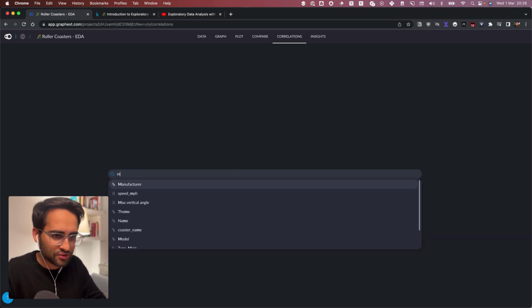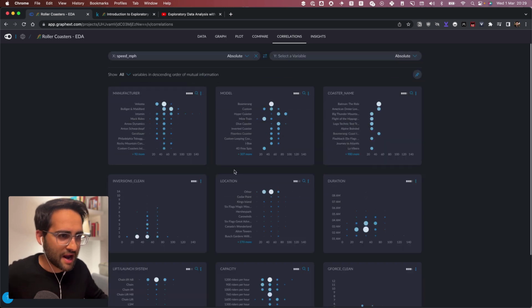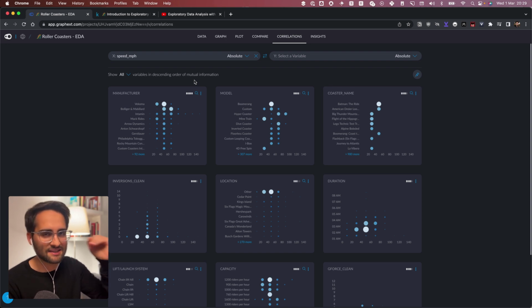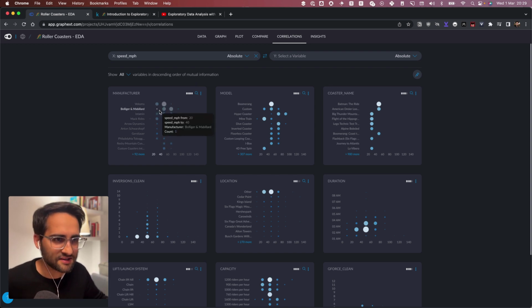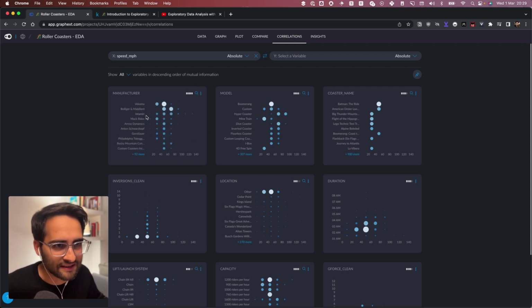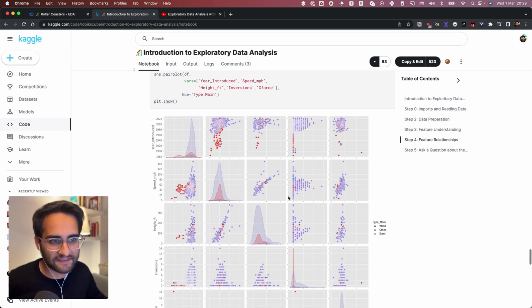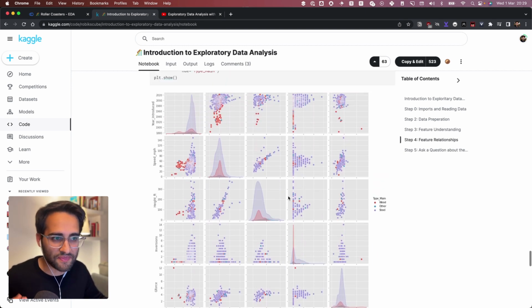So for instance, if I go to the speed in miles per hour, I can see that it's highly correlated with the manufacturer, which if you think about it makes sense, because different manufacturers will be specialized in different roller coasters that will be able to go at different speeds, right? So I can see, for instance, that Intamin is the one that is able to produce the faster roller coasters, right? If we go back to the example here, you won't find that insight because again they are not able to work with that categorical variable.